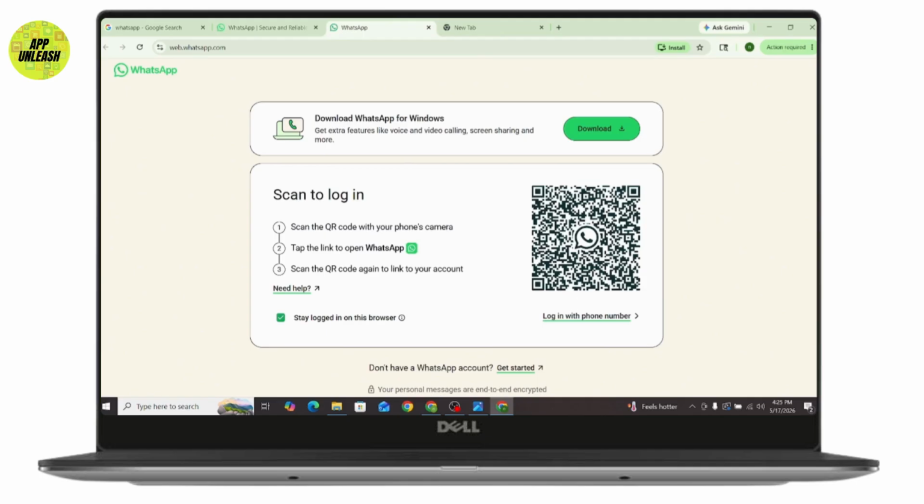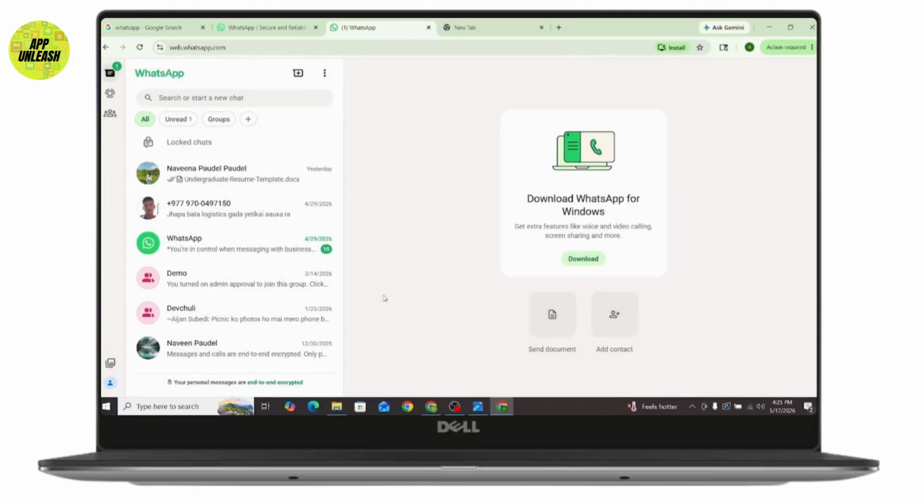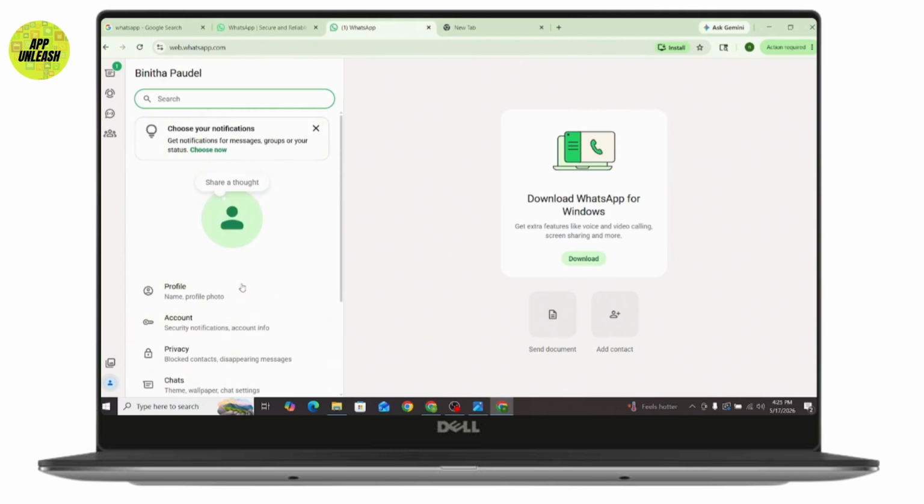Once you've scanned, it will log you into your account within a few seconds. Now, as you can see, I've scanned my QR code and it's logging me in. In this way, you'll be able to log in and then use your WhatsApp. You can go with your profile, which will be on the bottom, and then change any profile settings right here.